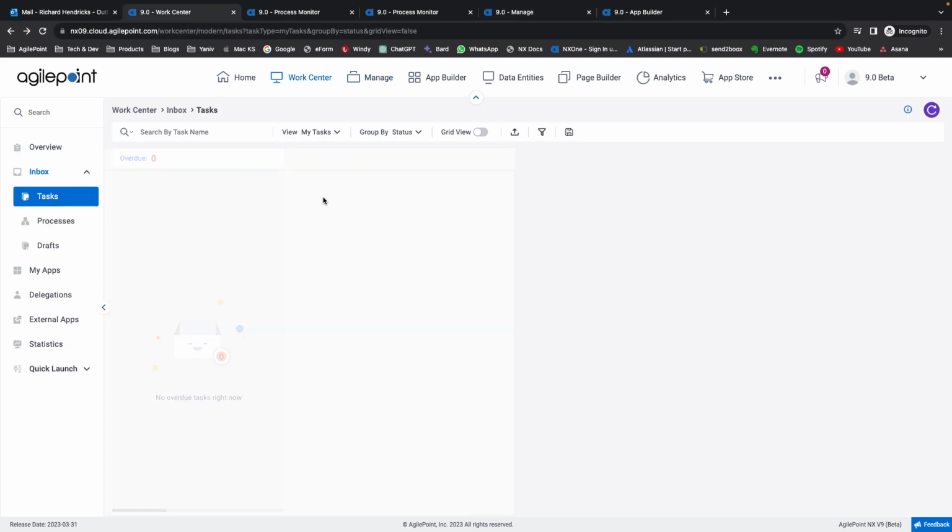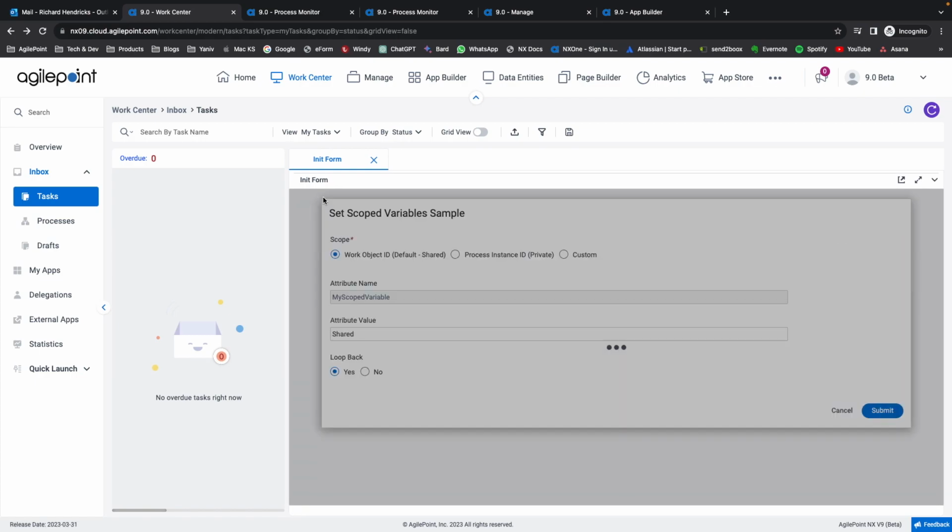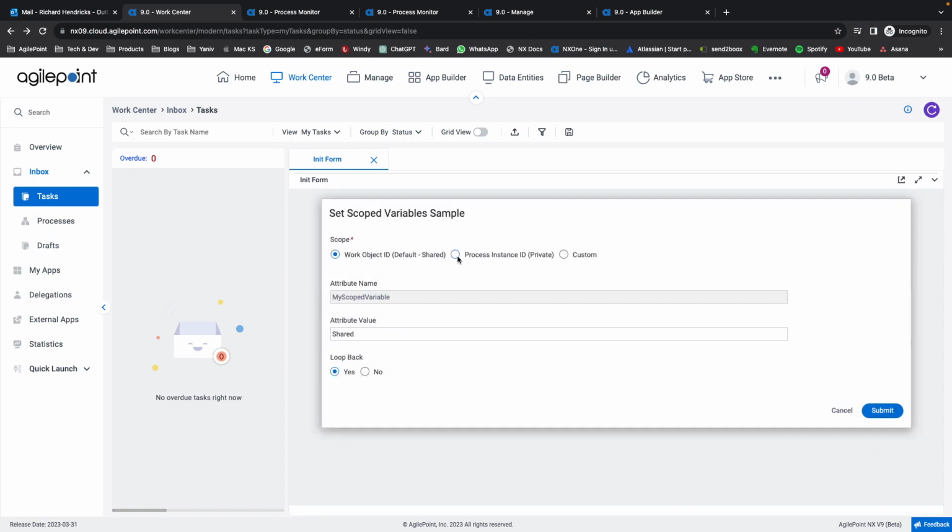I'm going to open this form again, and I'm going to change the scope this time to the process instance ID, and I'm going to change the value from shared to private. Okay, I have this autocomplete by the browser. Perfect. So I'm now going to have the value of private. I'm going to click submit.